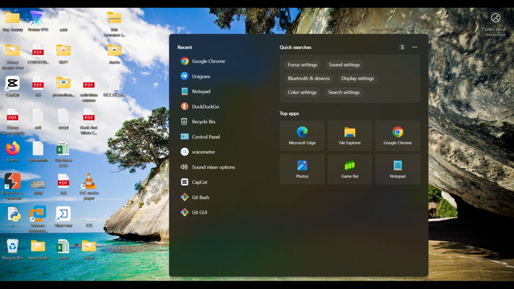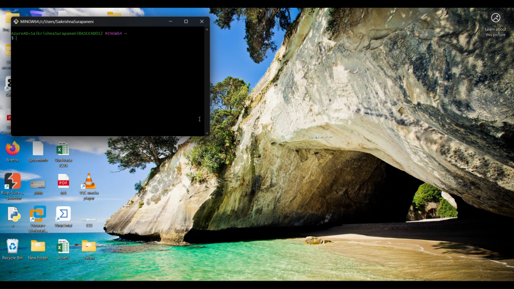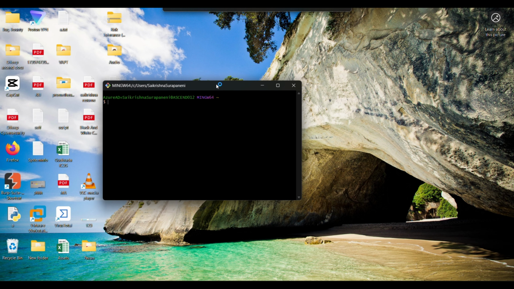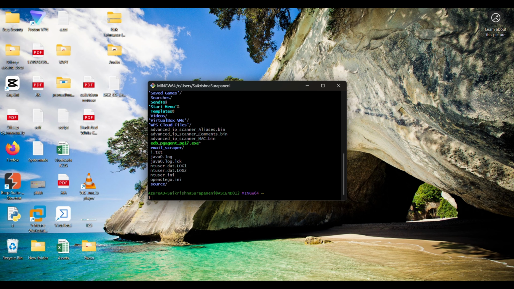First, click on the Windows search bar and type Git. From the results, open Git Bash. Git Bash gives us a command line environment where we can run Linux-style commands on Windows. Once the terminal opens, I type the command ls. The ls command is used to list the files and folders present in the current directory.